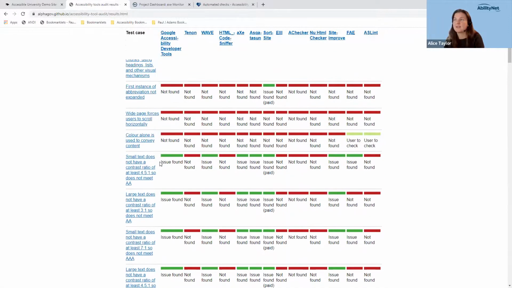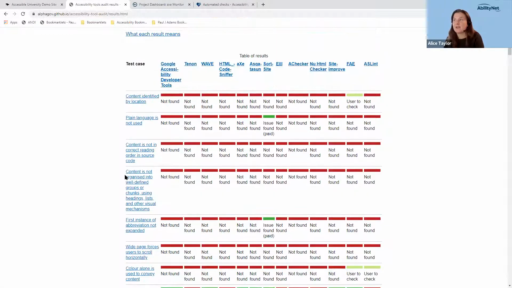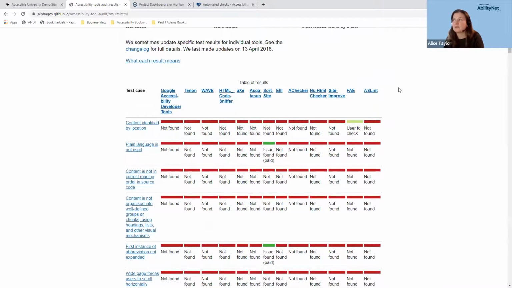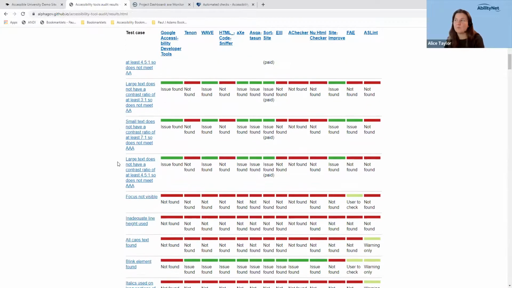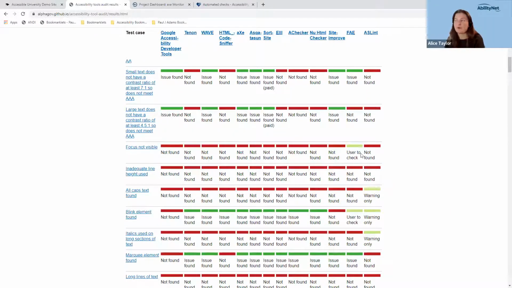Here we can see, for example, that small text does not have a contrast ratio of at least 4.5 to 1. This was found by roughly half of the different tools used, while other issues, such as focus not visible, were not found by the majority of automated checkers. So these are things to consider, and these are things that would also need a manual review.